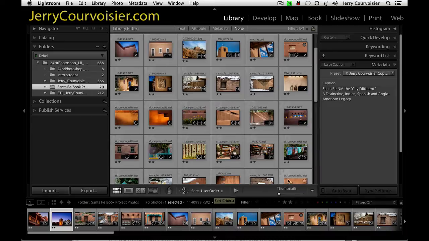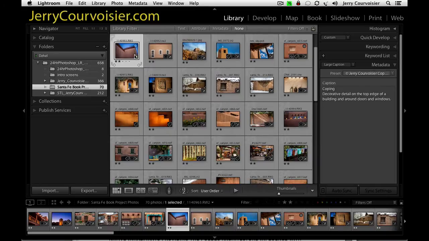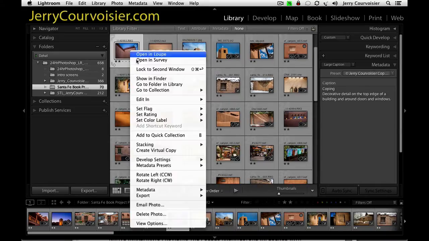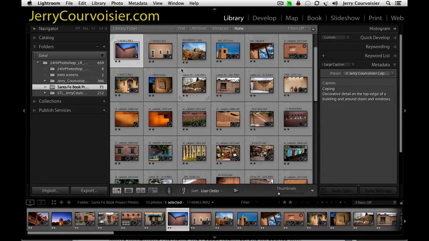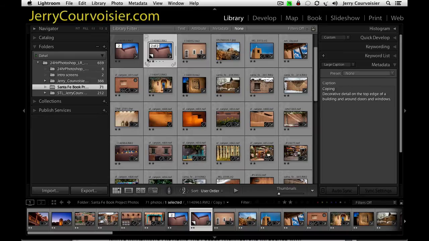Now, one of the advantages of working with Lightroom is that we can create what's called virtual copies. And virtual copies are previews associated with an image. So in this case here, if I right click on the mouse, I can create what's called a virtual copy. That virtual copy will present itself with a little dog ear right here.